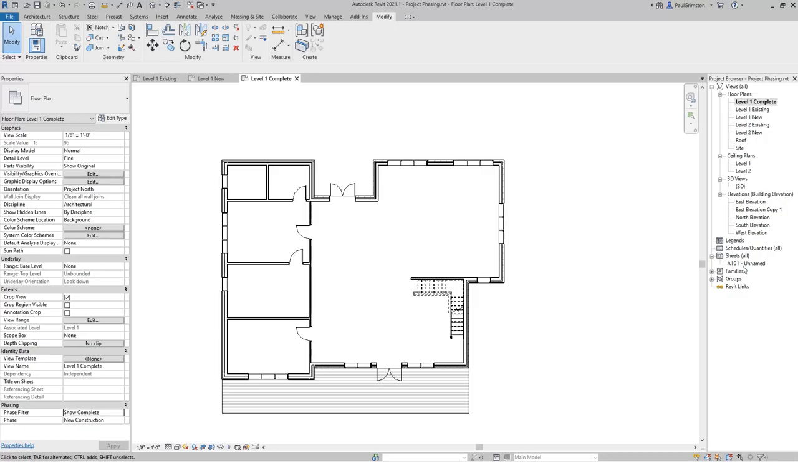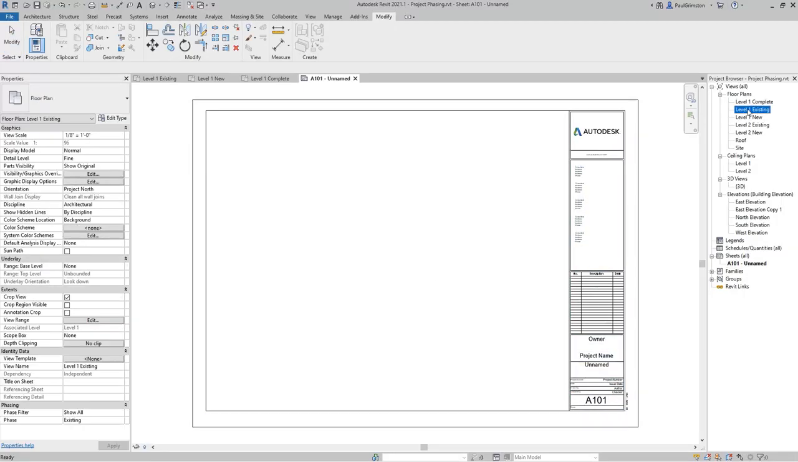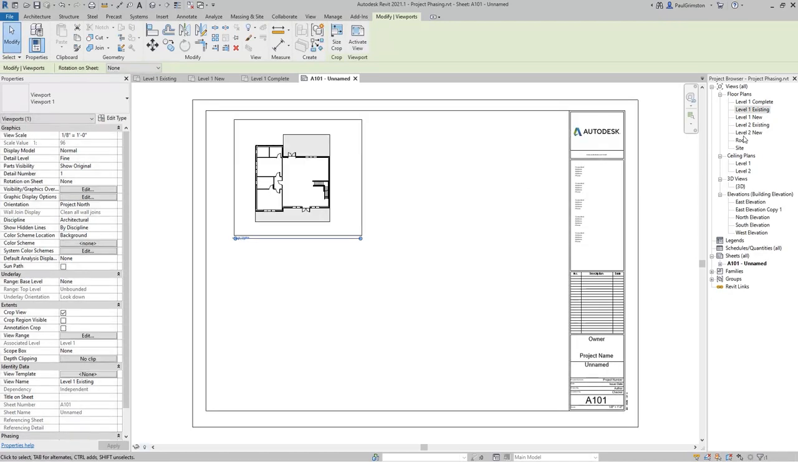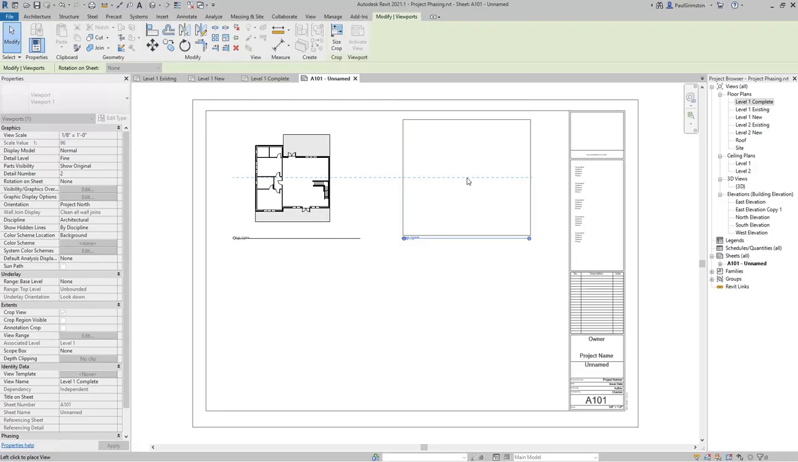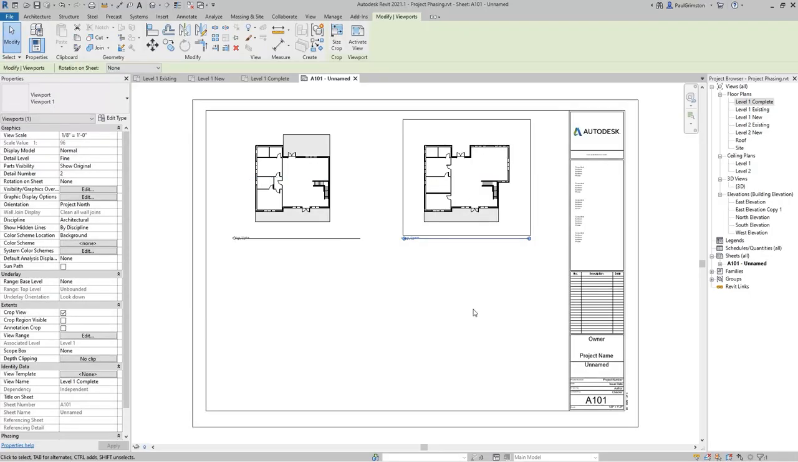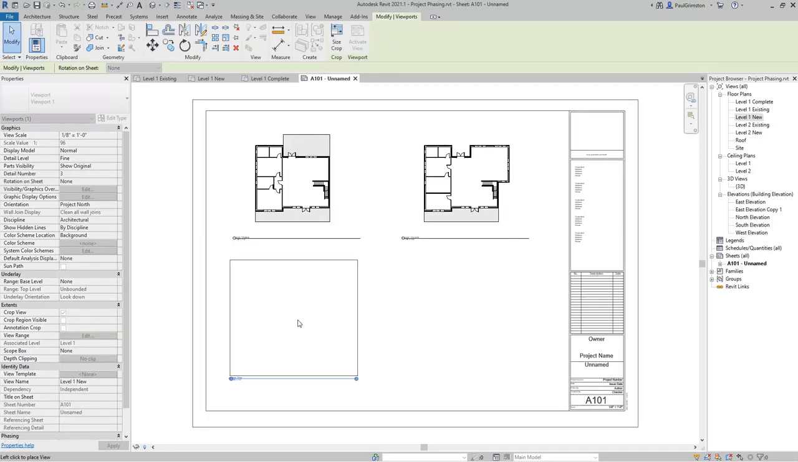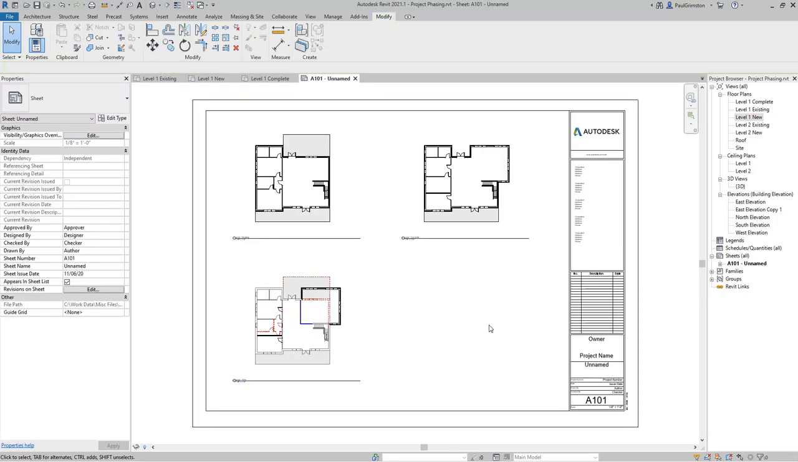So we'll go to sheet A101. This is currently a blank drawing sheet. So now I'll come back to the views and we'll find level 1 existing and place this on the sheet. We can choose the level 1 complete and place this next to it for a comparison. And to help us understand the extent of works, we can take the level 1 new view and place this, which will show where our demolitions and temporary works need to take place.